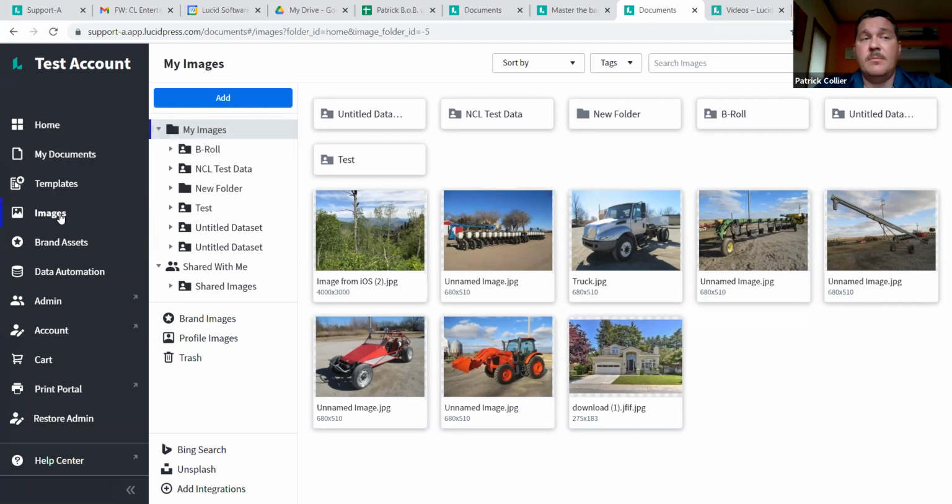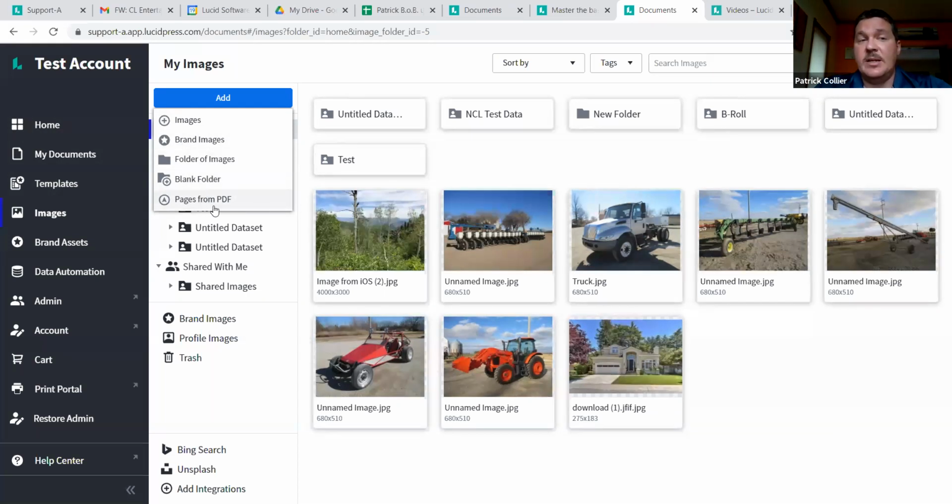And again, that's from the Images tab, from the navigation page. We're going to choose to add, and we see a variety of different options that we can add then, one of which is pages from a PDF.